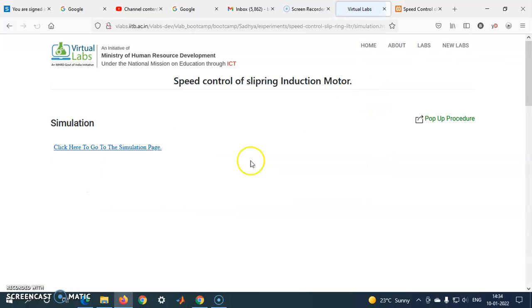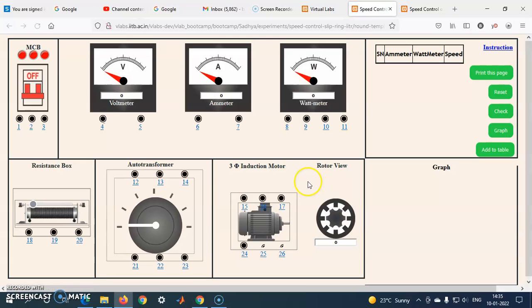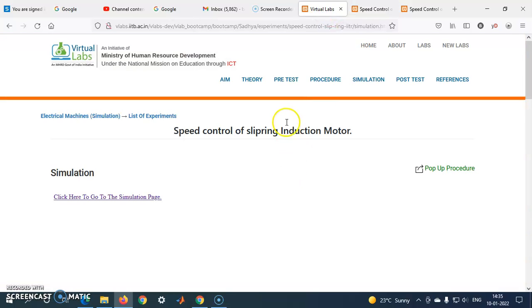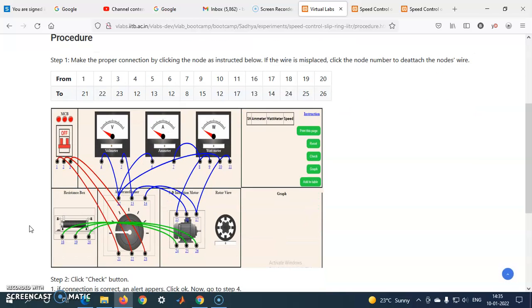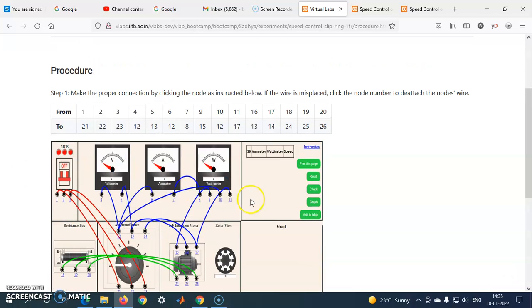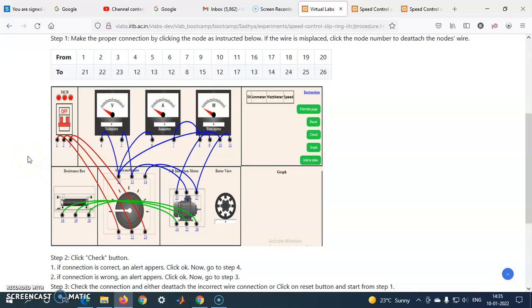When you go to the simulation page, the window will open. You have to do all the connections. One thing to keep in mind is that you have to make all connections as per the procedure given over here. Over the procedure tab, it is clearly mentioned which terminals you have to connect to which motor's output terminal, voltmeter, or ammeter. Connect that properly, and then the simulation will run. Otherwise, it will show wrong connections. When you click on check, it will show wrong connections if you have not connected as per the connection diagram they have given. So keep in mind that you have to read the procedure, do all the connections, take readings, plot the graph, then a report will be generated.